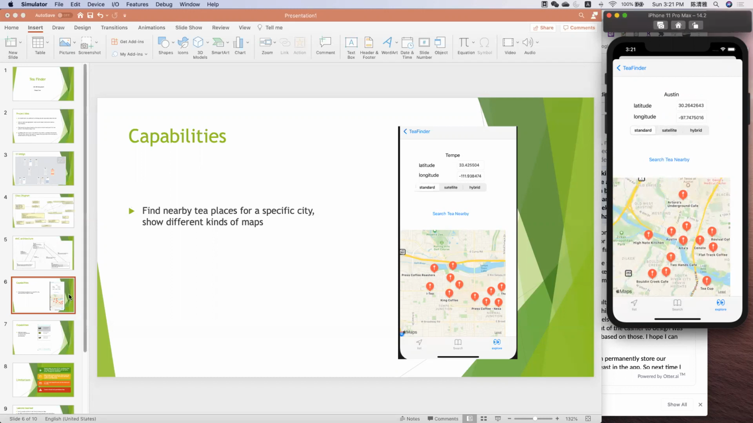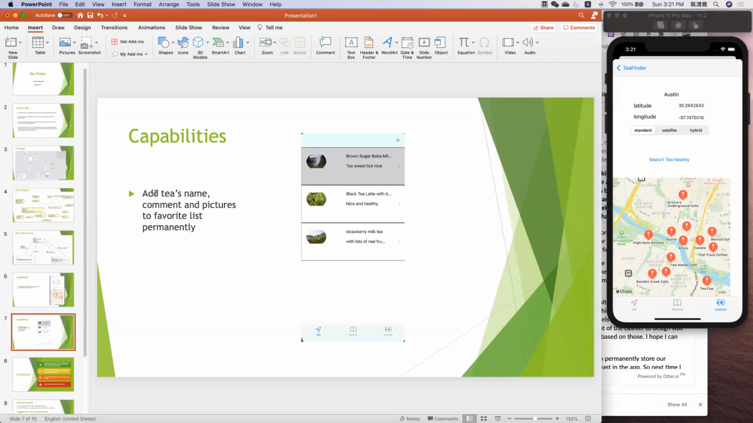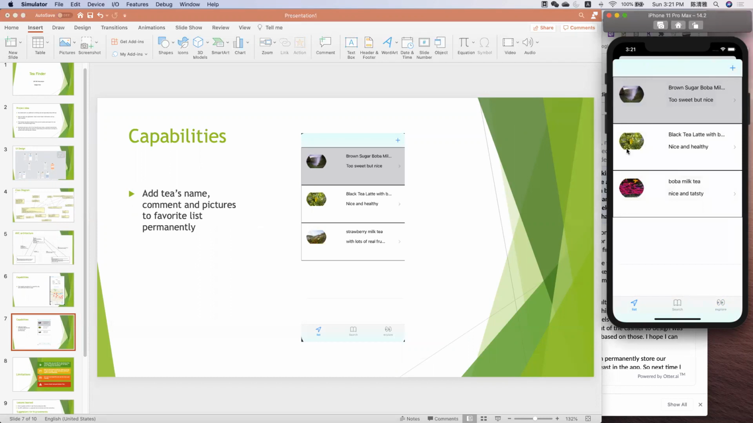We implement this method. And the second capability is to add tea's name, comments, and pictures to a favorite tea list permanently. So here in the tab list, I use Core Data because Core Data is really necessary for this functionality, so that after the user closes and reopens the application, the data is still here for his or her future use. So here we have brown sugar boba, black tea latte, boba milk tea.